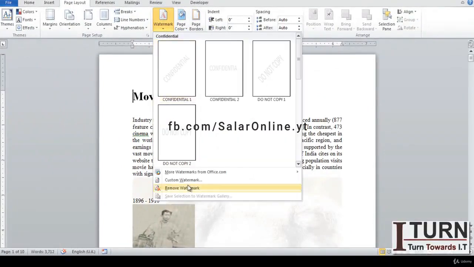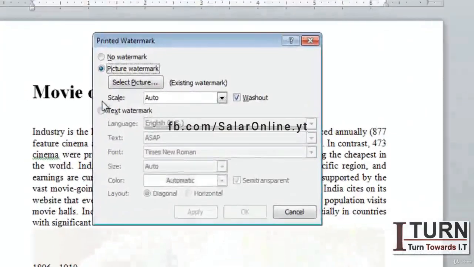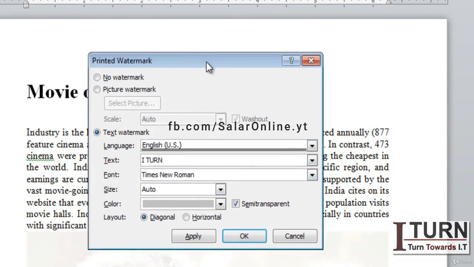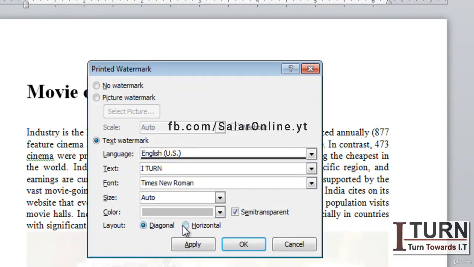However, if you want to give text, not an image, go for Text Watermark, and whatever text you want to give. Let's say I'm giving my institute name. Whether you want this in a diagonal manner or horizontal manner, you can make the selection. I have selected diagonal, apply. So you can see that. Also the color of the text you can select.